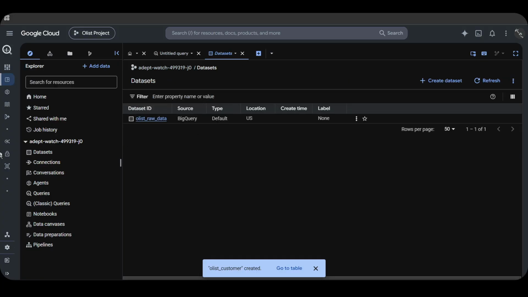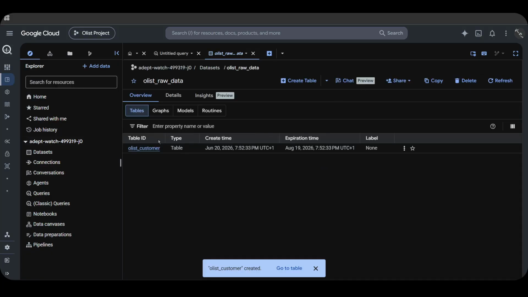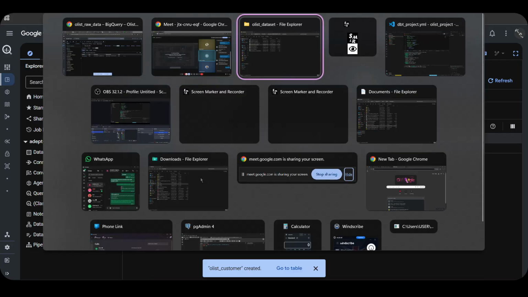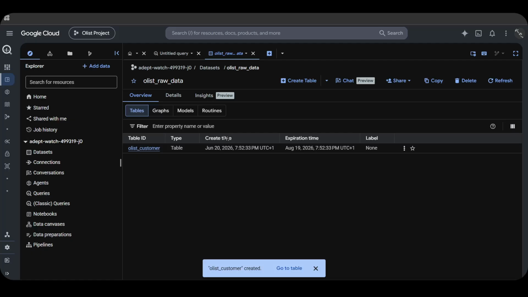All right. So that means your data set has been created. After a data set has been created, you want to start uploading your data sets. You want to start doing this inside here.